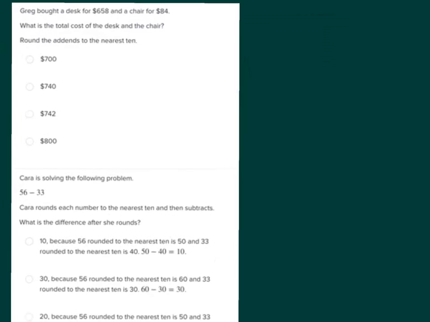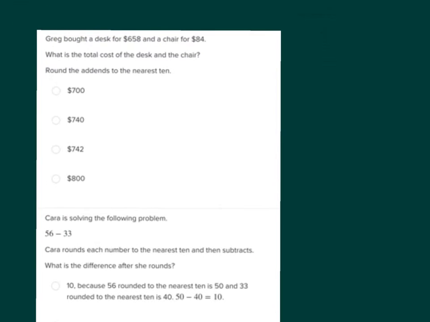Okay, this first problem, Greg bought a desk for $658 and a chair for $84. What's the total cost of the desk and chair? So we're going to have to add those together. If I wanted the exact answer, I would add 658 plus 84. But in this case, we don't want an exact answer, so we're going to estimate. We're going to estimate this sum. So we're rounding to the nearest 10.